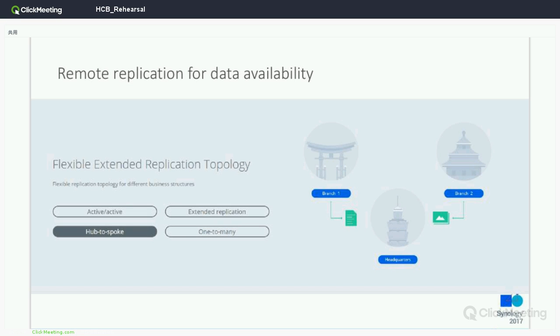It also provides a flexible replication topology for different business structures. For instance, you can create a hub-and-spoke topology where each branch has its data replicated back to headquarters, or vice versa. You can do one-to-many, which means that headquarters can organize all the information together and replicate it to your subsidiaries to ensure that everyone has a copy on hand.